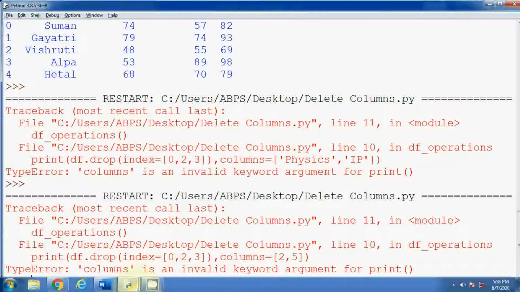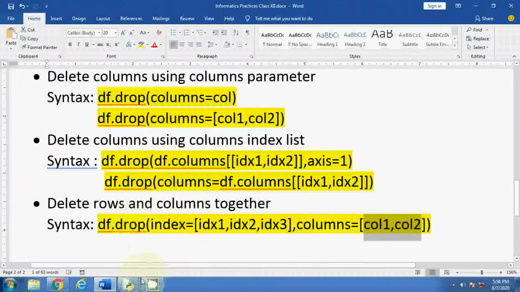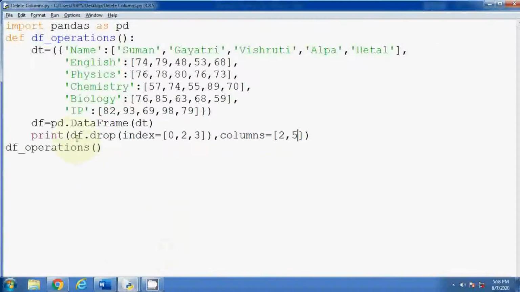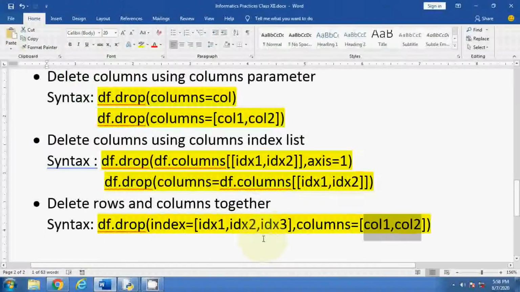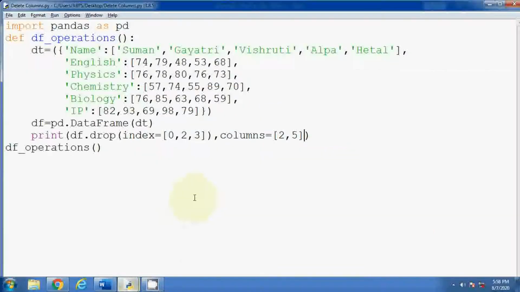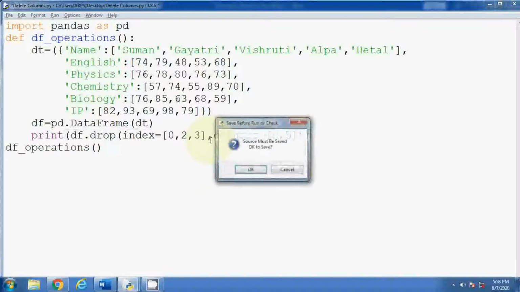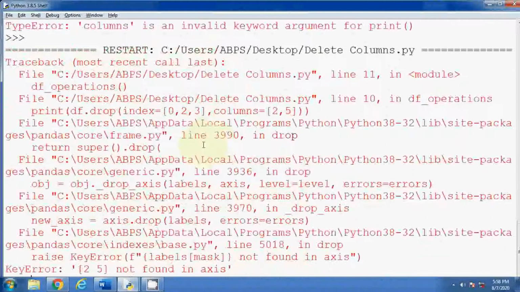Okay, so is there any mistake in print? df index, this bracket is completed over here. Yes, I think one bracket is required. Let me check. Yeah, I have closed one bracket here, that's why this bracket needs to be closed at last. Okay, 2 5 not in axis.